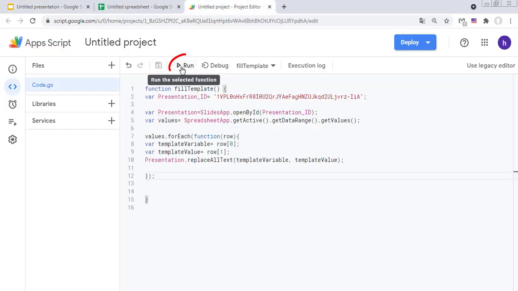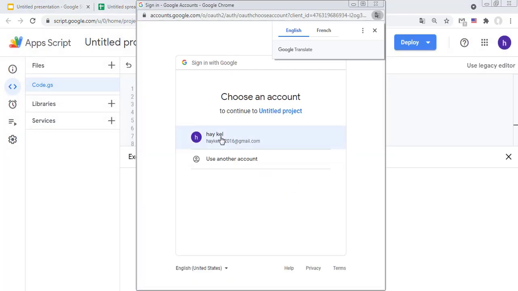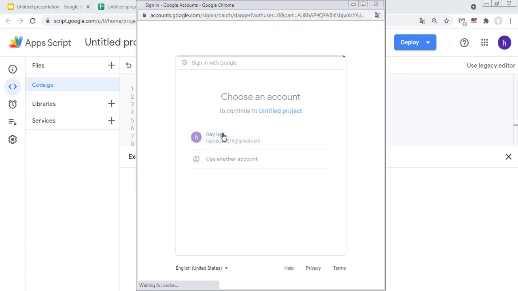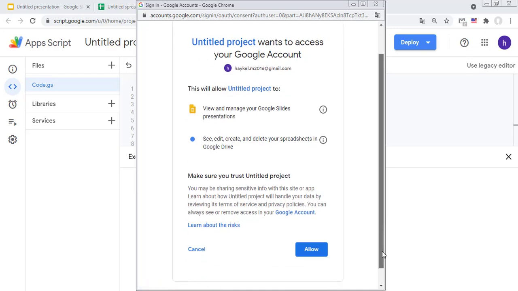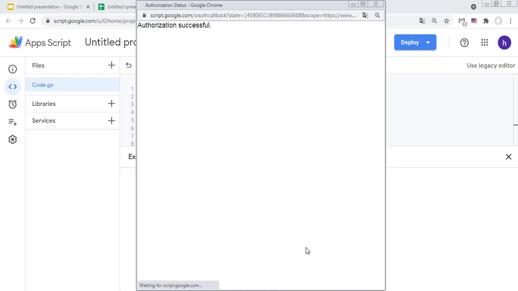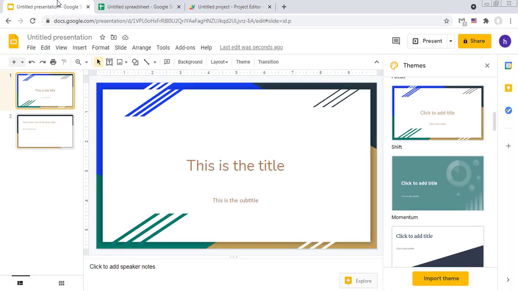Then, run your code to automatically replace the variables in the presentation with values coming from the spreadsheet. You must grant the necessary permissions. Here is the result.